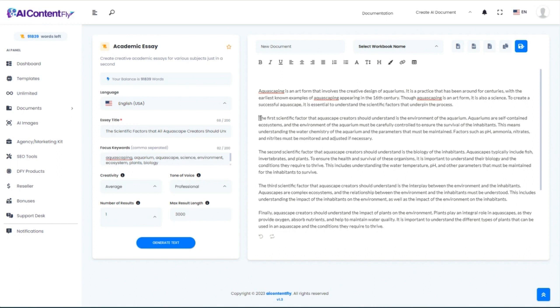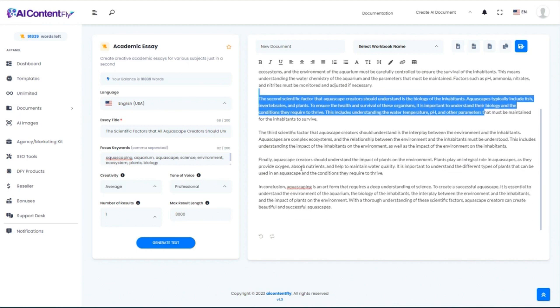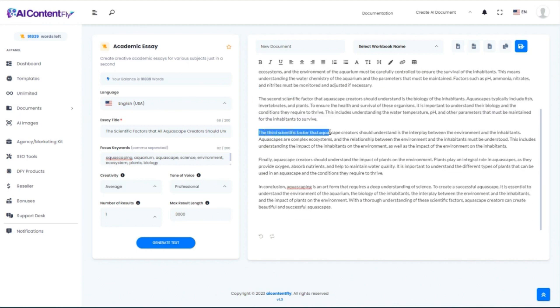So the first paragraph starts with the first scientific factor that aquascape creators should understand is the environment of the aquarium. And it goes on to explain that. The next paragraph says the second scientific factor that aquascape creators should understand, the biology of the inhabitants. It goes on to explain that. The next paragraph, the third scientific factor, they should understand the interplay between the environment and the inhabitants, right? This sounds like an essay, doesn't it? The interplay between the environment and the inhabitants.